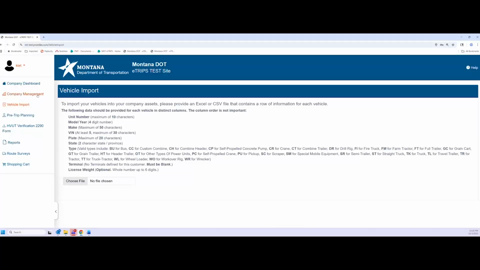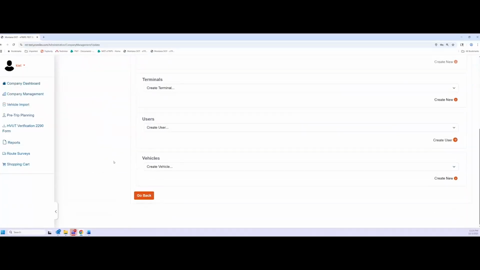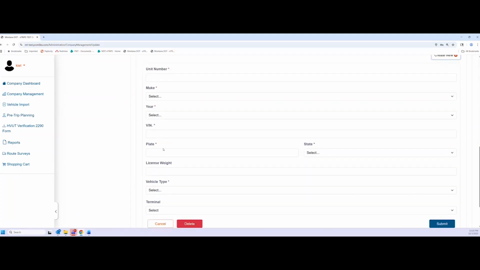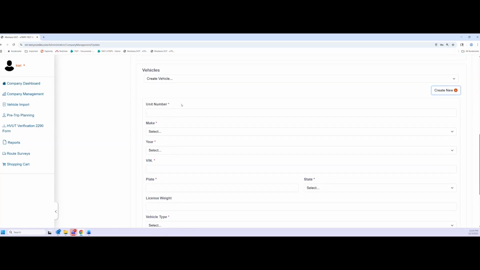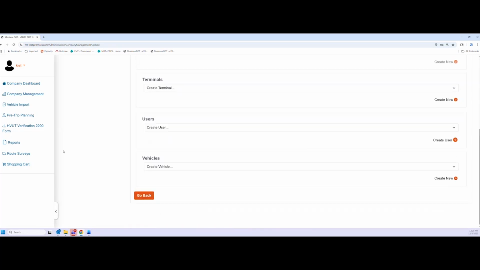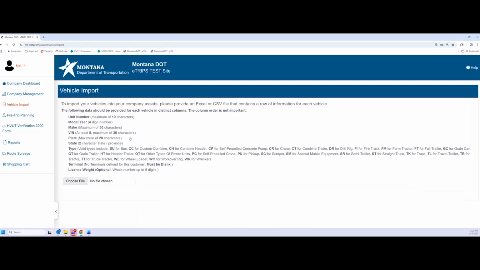The other option is, in company assets, you could add individual vehicles to your account. You can enter in the vehicle unit number, make, year, VIN, and things like that. You'll have to do this one at a time. But like I said, if you have, let's say, 50, 100 vehicles in a spreadsheet that you're wanting to quickly upload, you can do so with the vehicle imports.